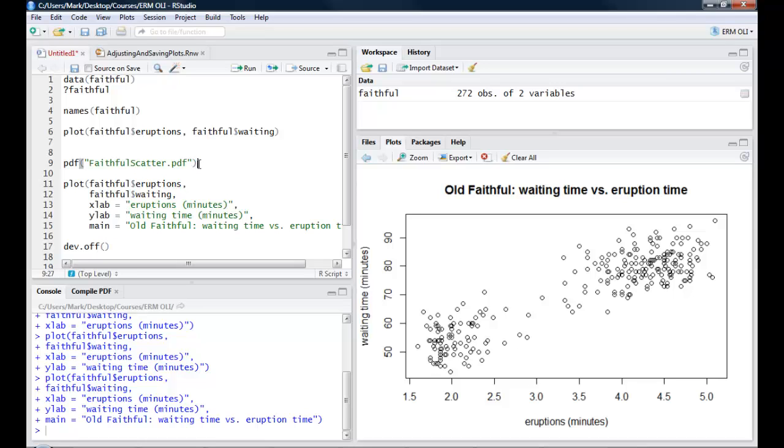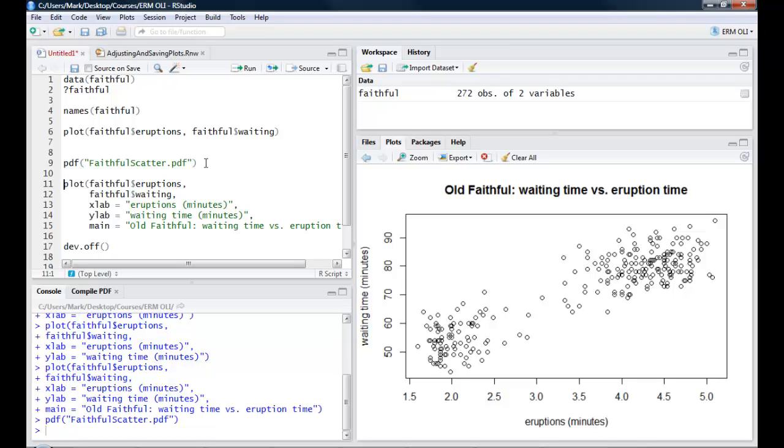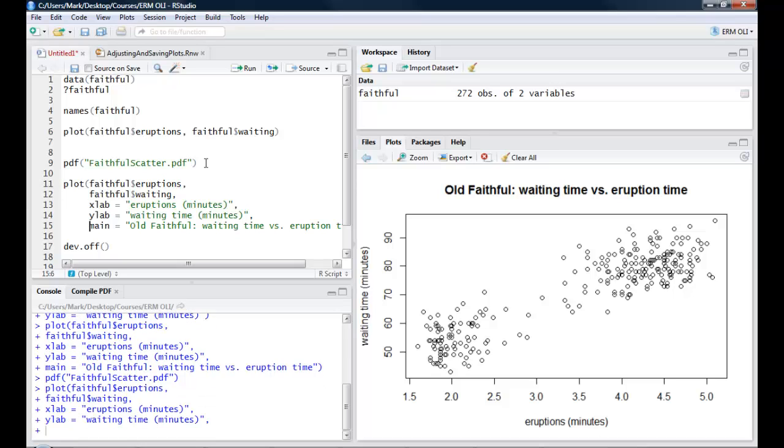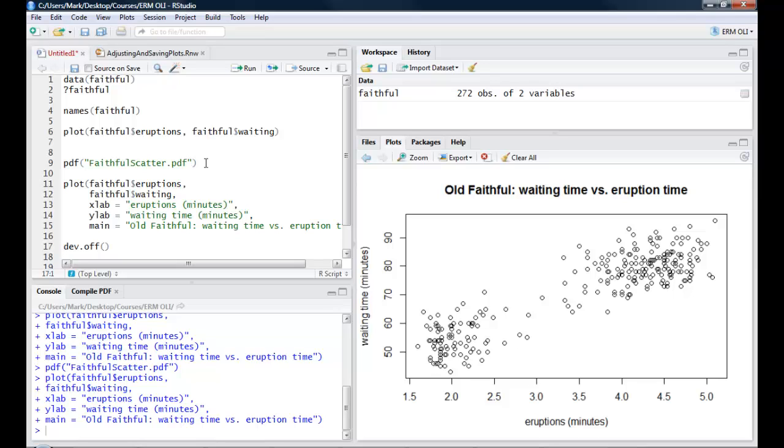And now when I run all of these, I'm going to first run the PDF command that tells R to get ready, and I am going to want to save something as a PDF, so I'm going to go ahead and run that. And we see that nothing actually happens, but we need to again rerun the plot now, which sends the information about what to save to R. And then the dev.off command is going to tell R that we're done communicating what we want to be plotted. So I'm going to go ahead and run dev.off.